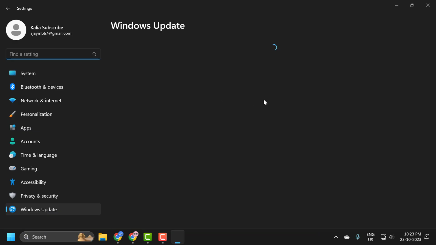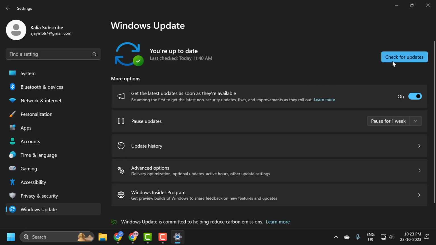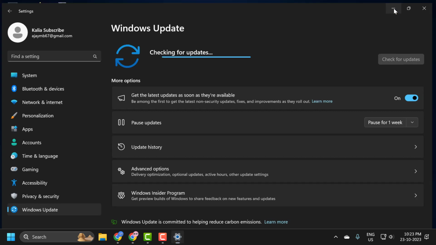Click on open it. Click on check for updates. If any available updates are listed over here, you just need to update them, guys. After updating, it may require you to restart your PC. After restarting your PC, hopefully your issue has been resolved, guys.